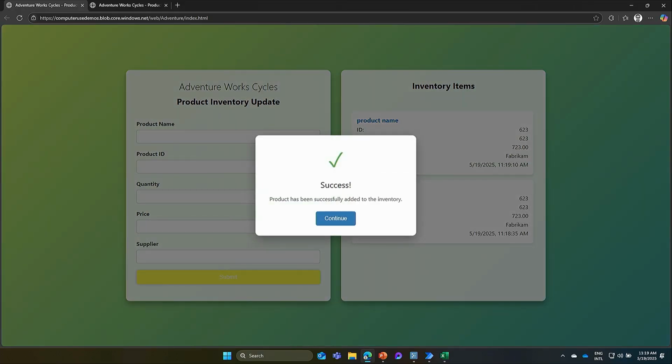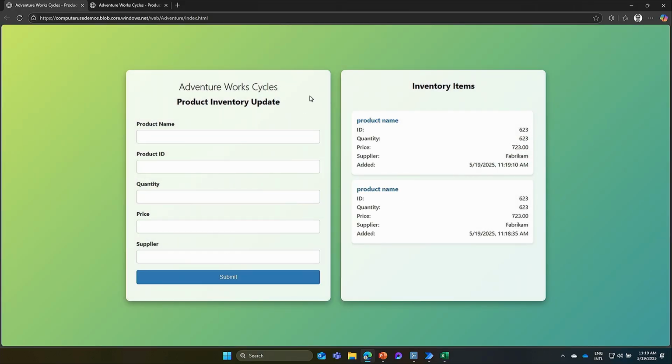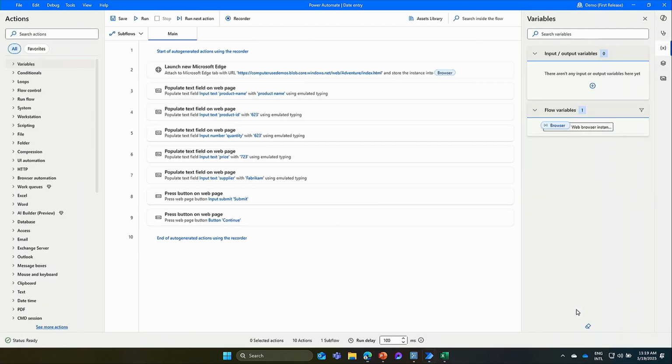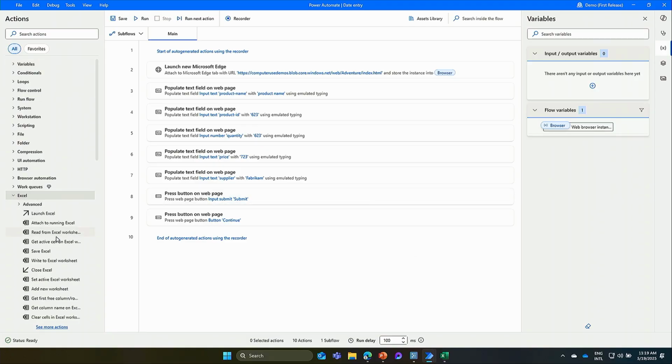OK, so this is a very simple use case. Now we need to take the data from the Excel file and populate it there. So what I can do is, if I go back to my desktop flow, I can then go and find the different Excel actions and start dragging and dropping and building the logic of reading from Excel and putting it into the form.